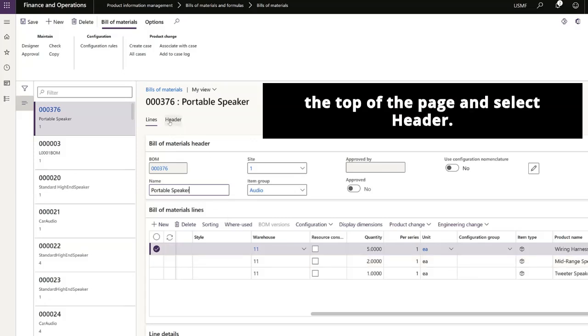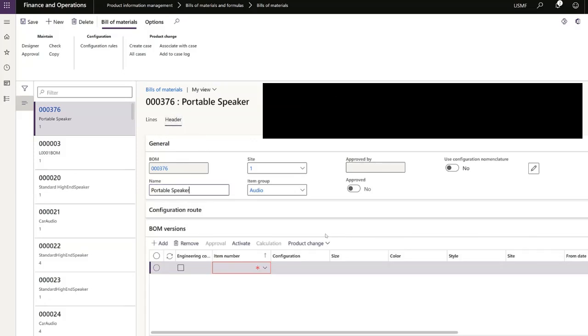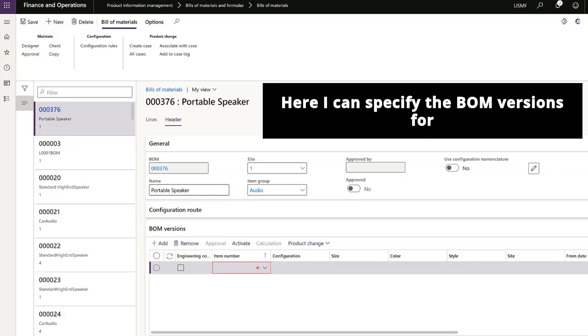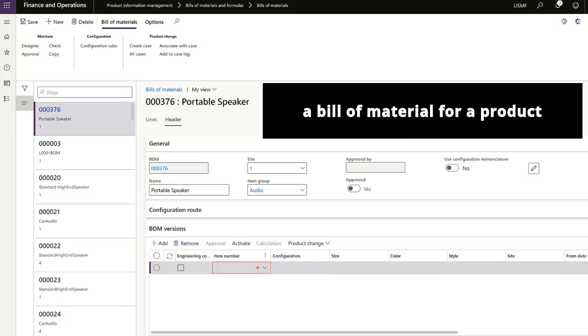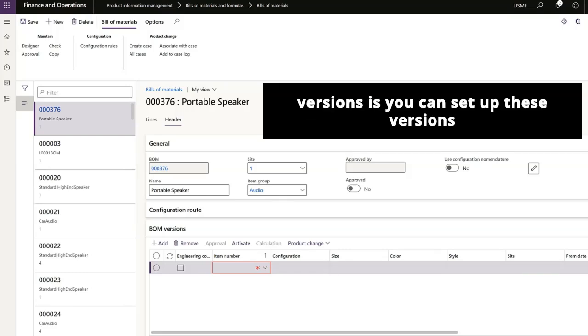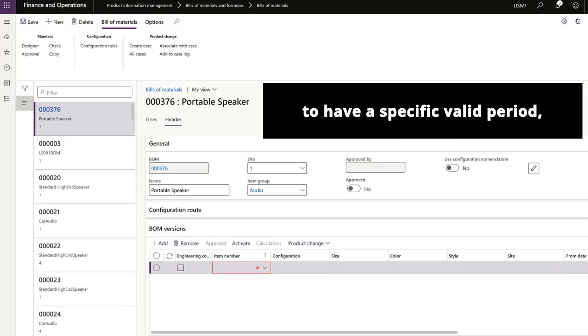I'll scroll up to the top of the page and select Header. Here I can specify the BOM versions for this bill of material. I would use a BOM version, for example, if I need to set up a bill of material for a product variant that is going to be produced. What's nice about using these BOM versions is you can set up these versions to have a specific valid period, specific quantity, site, or dimensions.